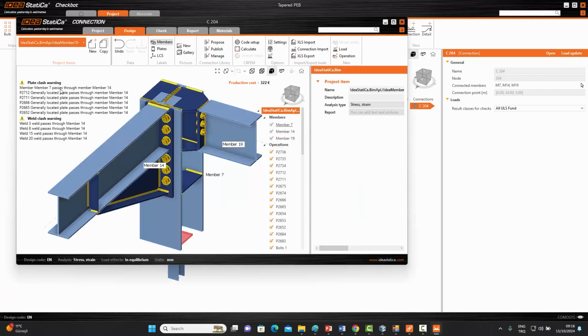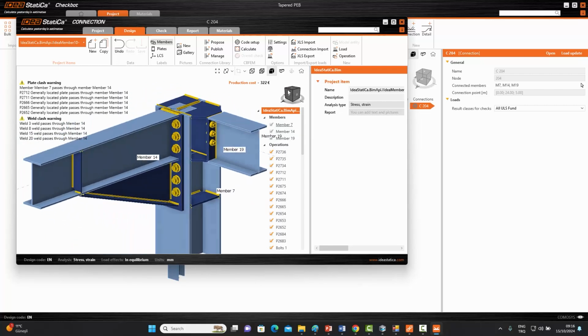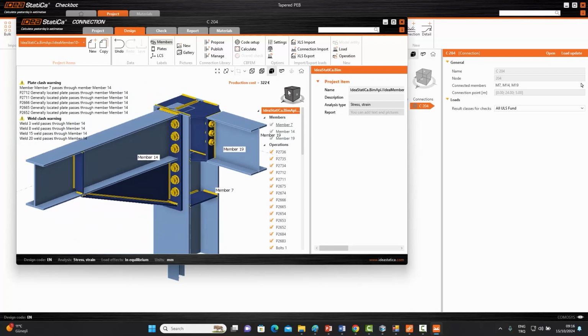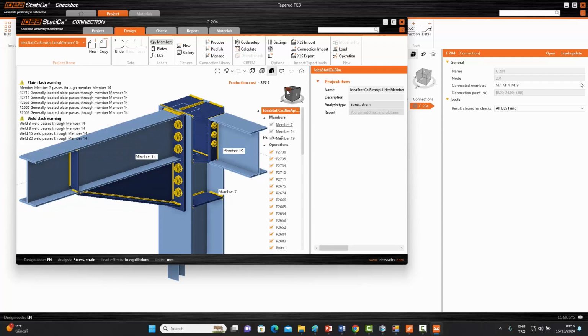Once you're here, it will give you certain warnings, which you can see. So maybe you need to go back and modify certain things. But over here, it also allows you to move your connection around and see it. And once you're happy with the final configuration, you can go ahead and use IDEA Statica as you would normally do.